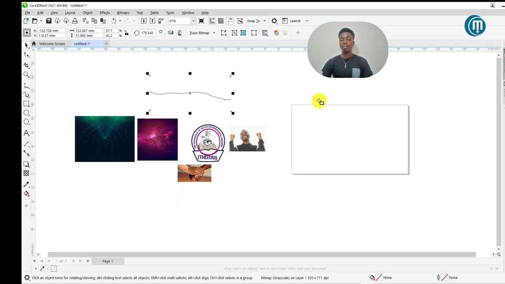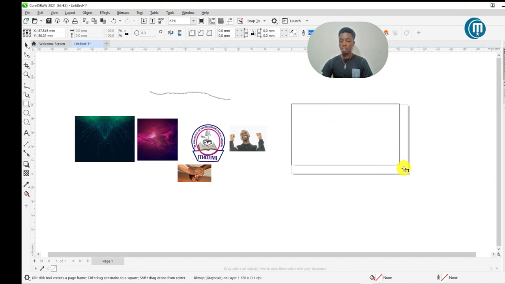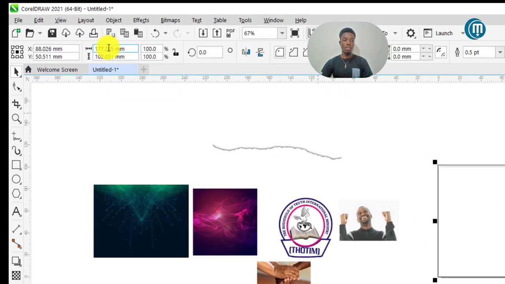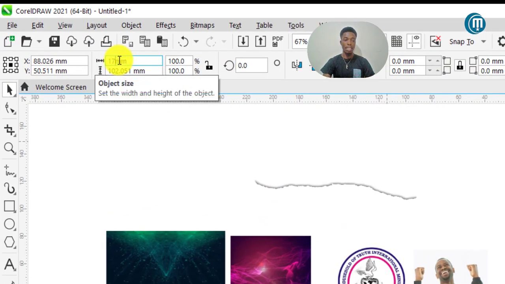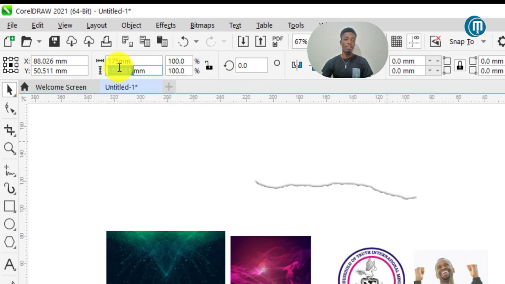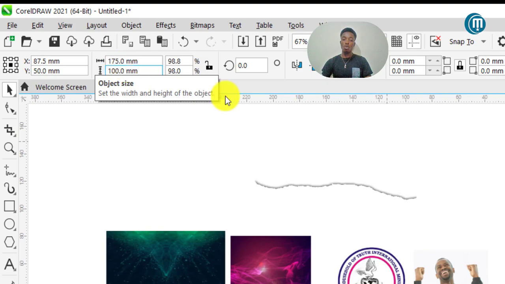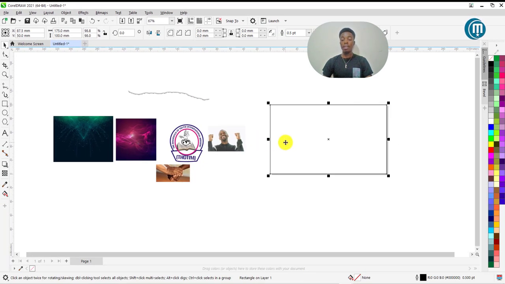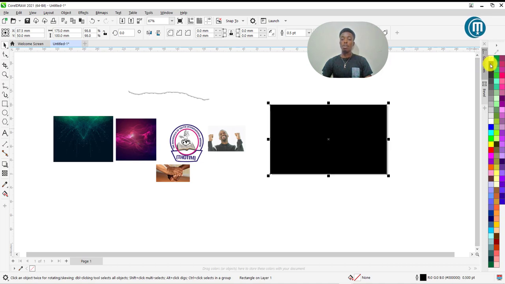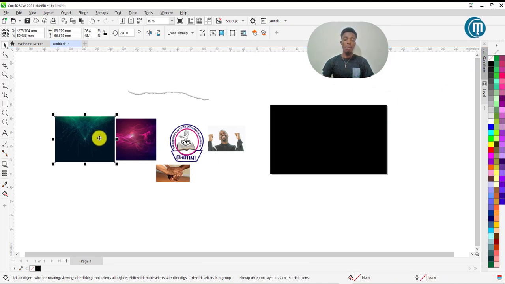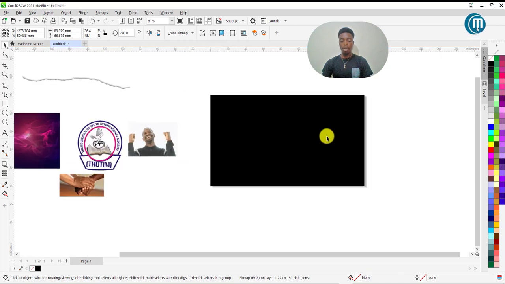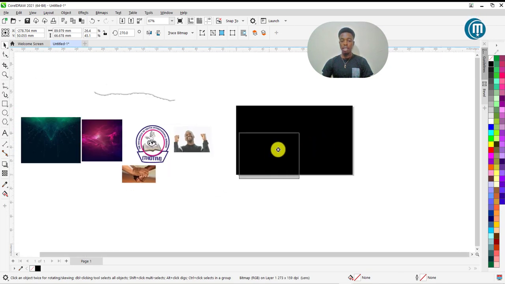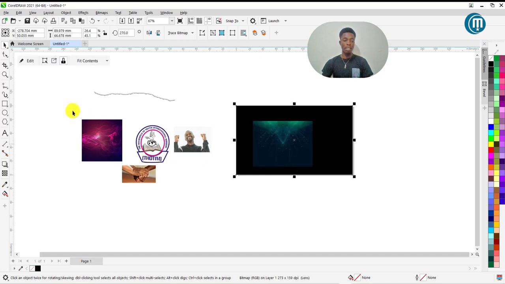So let me take a rectangle so I can start working on my background. You pick a rectangle, you draw, then you can come to the size section here and type in 175 by 100 mm. Click enter, then press P to align it center to center. Now that we have gotten this, let's quickly put in a color for the background. Now that we have put in a colored background, let's take all of these into the background.